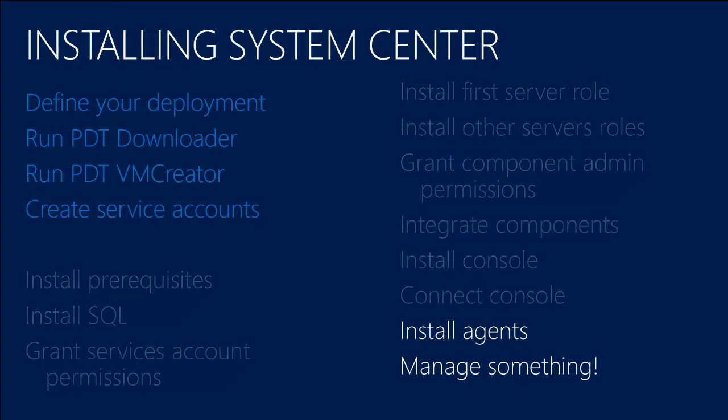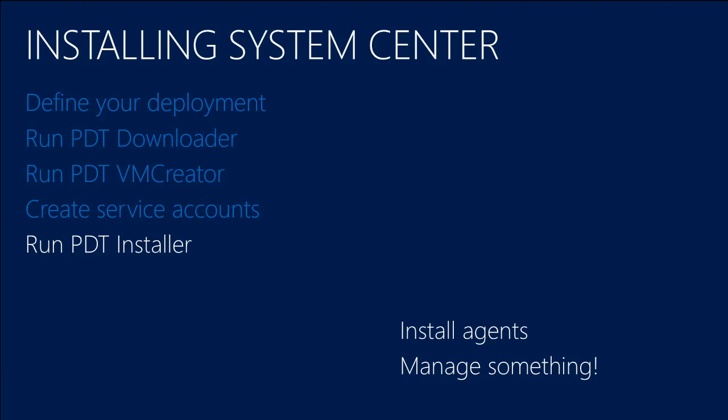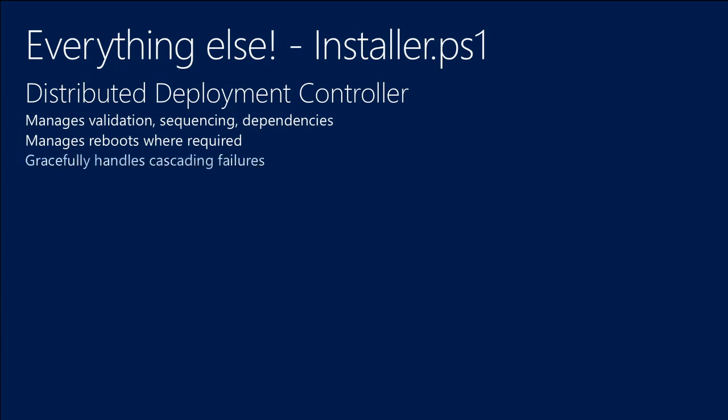Everything else. This would be a really long presentation if I went through each one of those individually. The next thing is the installer. This is the core engine, the heart of PDT, the one that does all of the work. This is essentially a distributed deployment controller. So it knows how to install something remotely, how to validate whether what it needs to install is actually already installed, or if it's just installed it, whether it installs successfully, how to sequence things, how to manage dependencies between multiple different servers, how to manage reboots if a reboot is required, and then how to gracefully handle cascading failures.